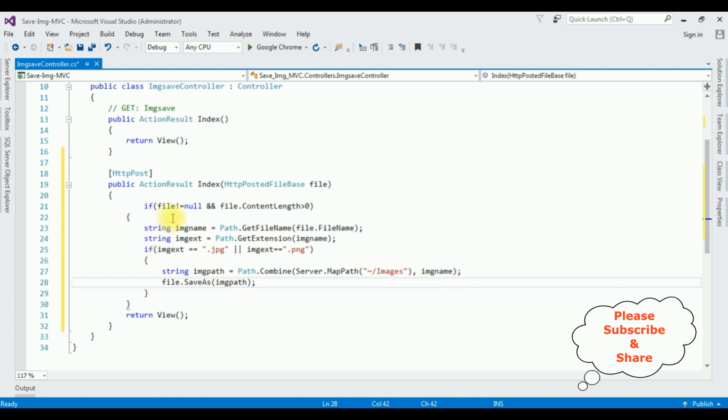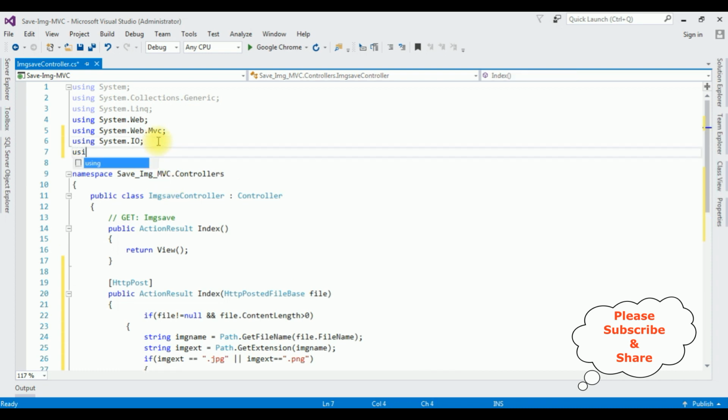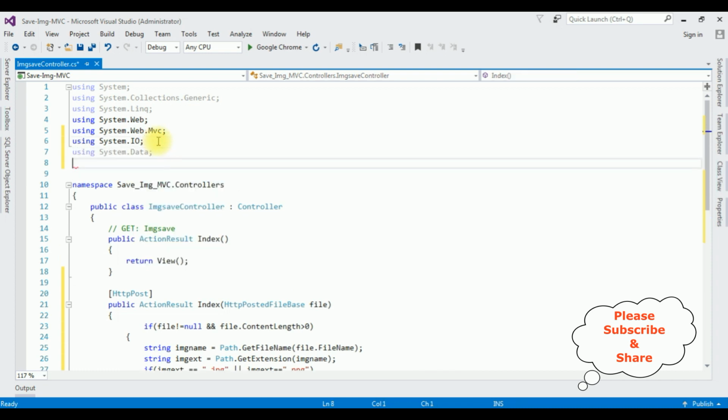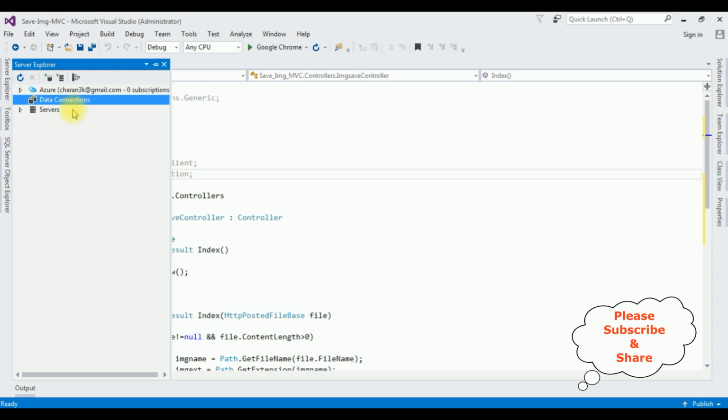That's it. We have written the code to save the selected image file into this project images folder. Once the image is stored in the folder, I want to save that image path in the table. So let's add here the SQL Server namespaces: using System.Data, using System.Data.SqlClient, using System.Configuration. After adding these namespaces, in the Server Explorer under Data Connections, I am adding the sample DB database.